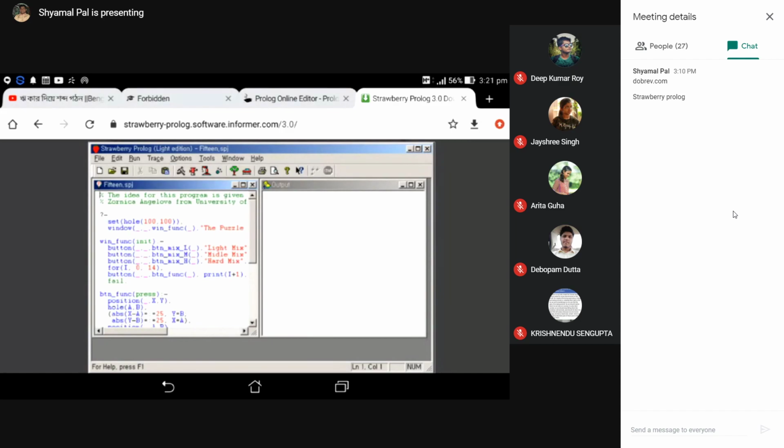Now, any question at this moment up to this one? That is the environment, how it looks like, where you have to write the program, and how you can execute and compile, all those things.